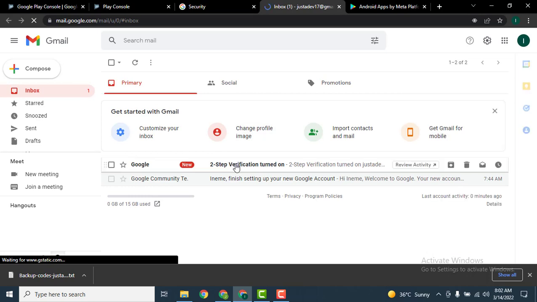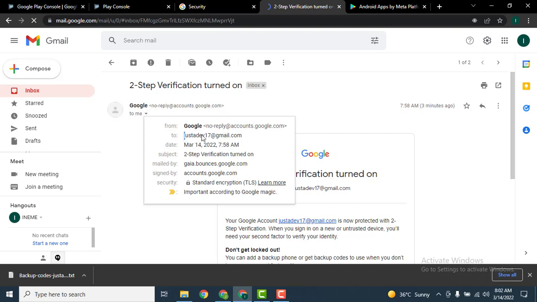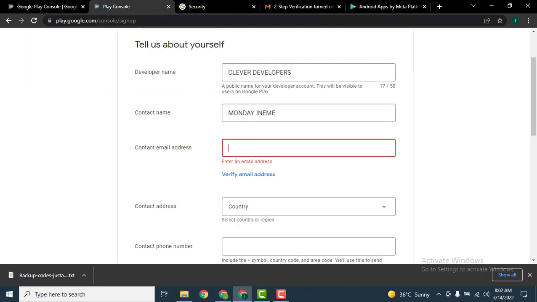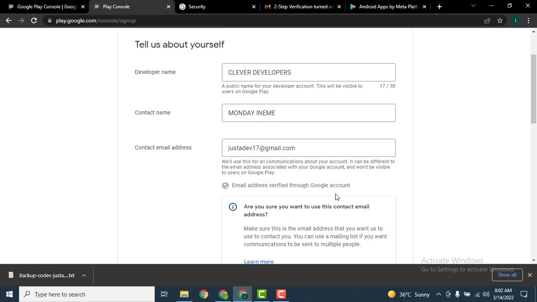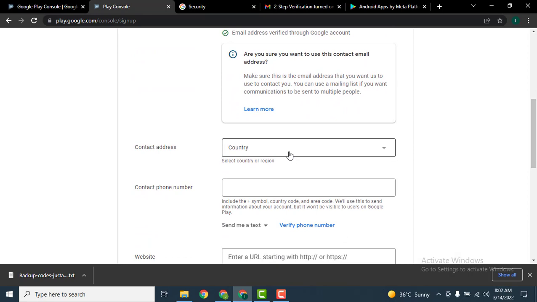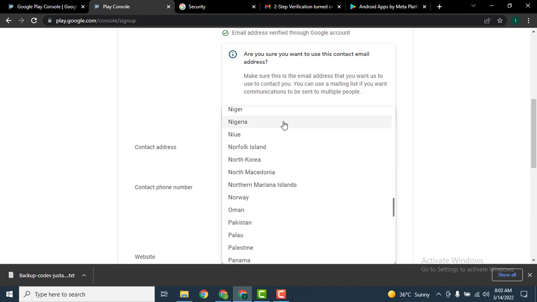So I'll just go to my email. You can use a different email, but then they will send a verification code to the email so that they can know if the email is valid. So now I'll click on verify. The email is verified through the Google account. Now for country, I'll select Nigeria as my country.